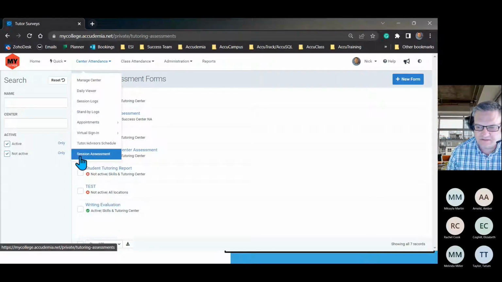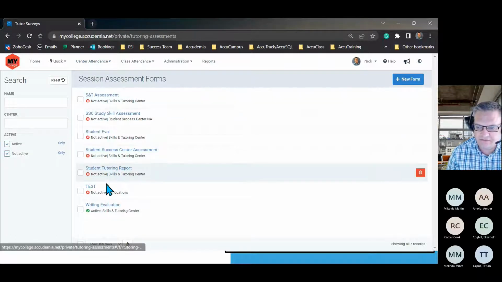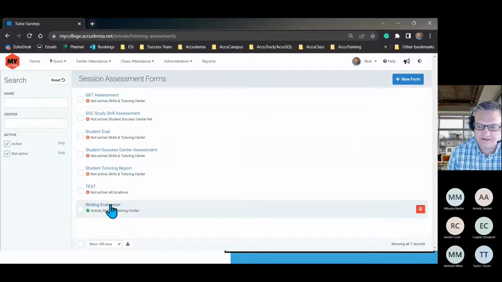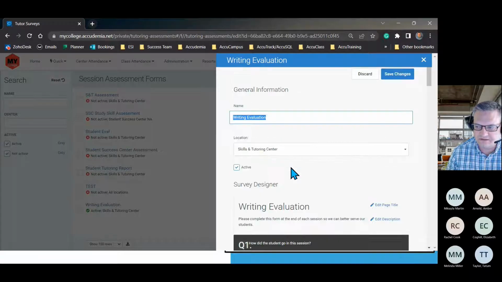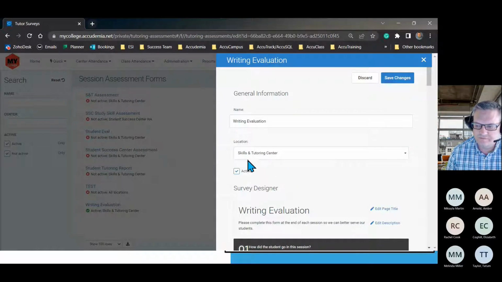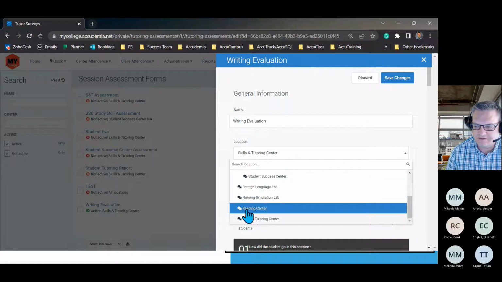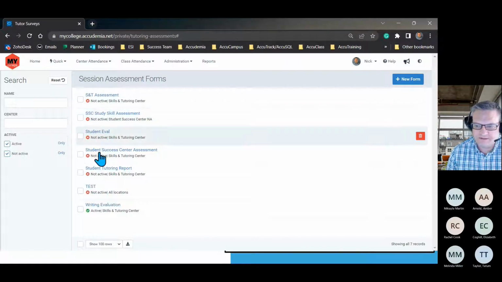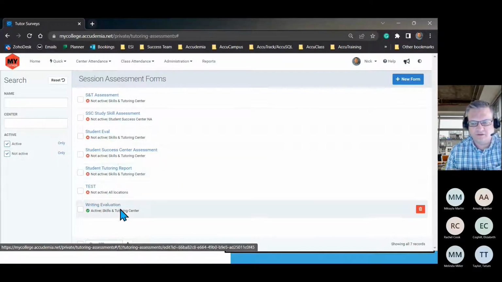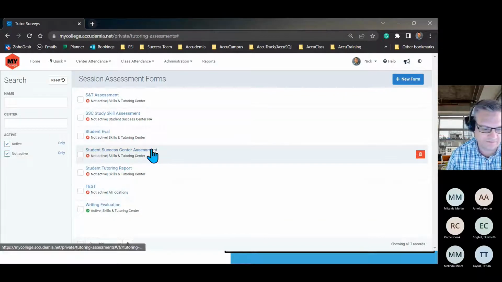Yours might say Tutoring Assessment, depending on the terminology used, but when you get in there, you can see all the different assessments that I have. Now, this is the only active one that I have, and my writing center is the only one using it, so we have it active for that center. And I can only have one, so you can see I could only pick one center here that it could be active for. But I can have multiple ones, and each center can have its own unique assessment form that they fill out.